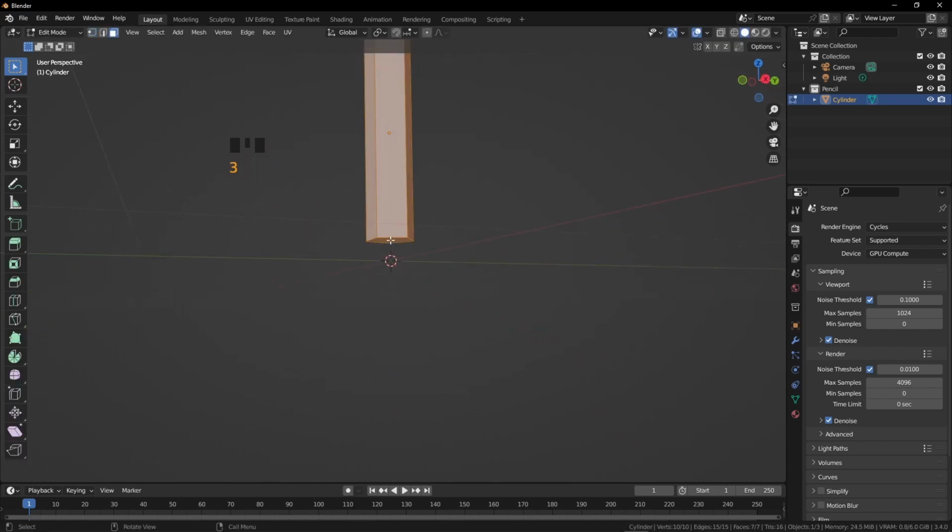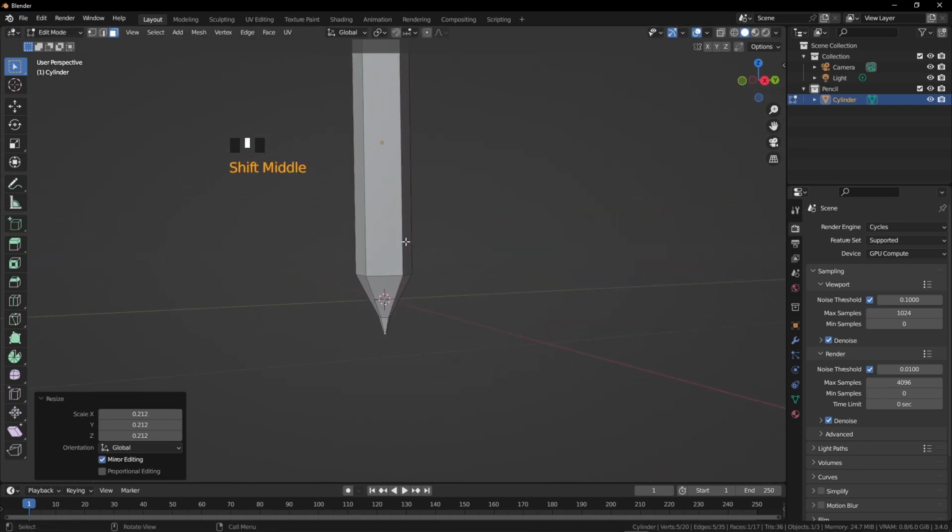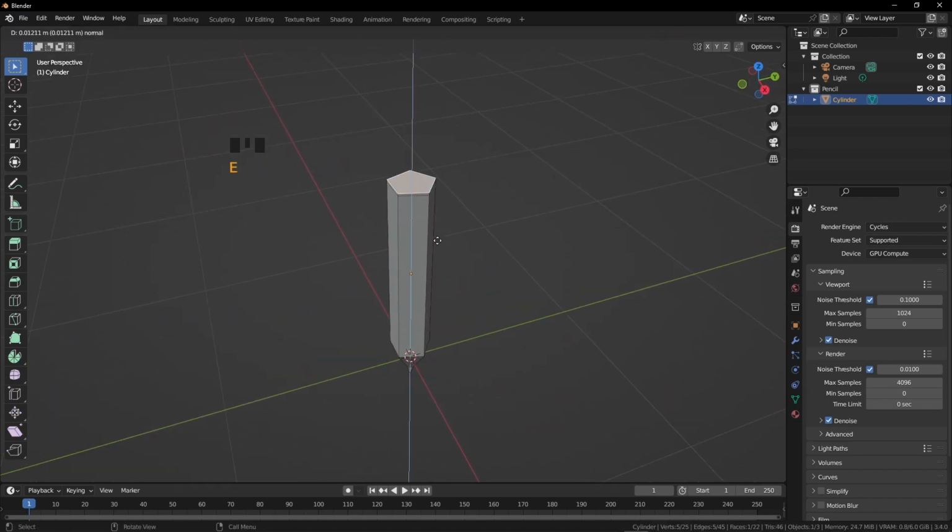Press Tab, then 3. Now select this face and extrude it down. Press S, scale it down, extrude it one more time and scale it down like this. Okay. Now select the top face and extrude it up one more time.